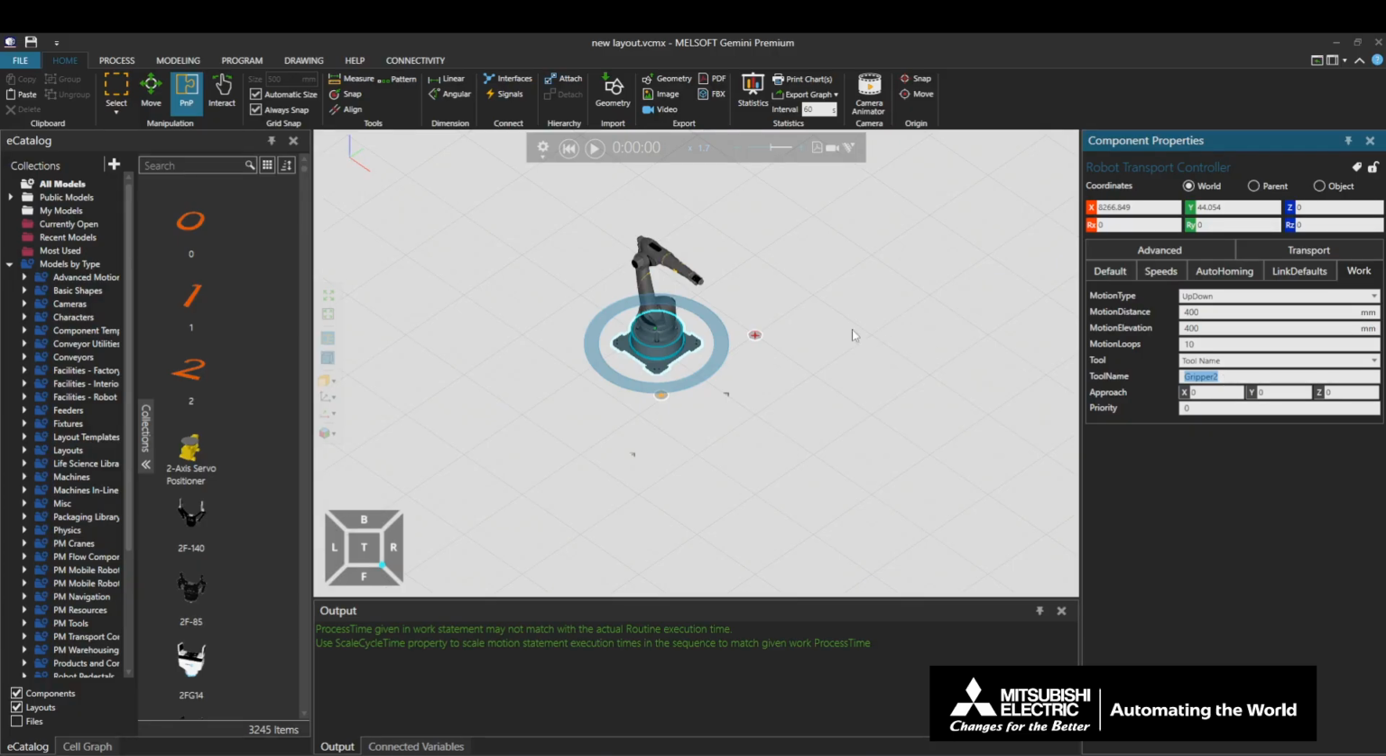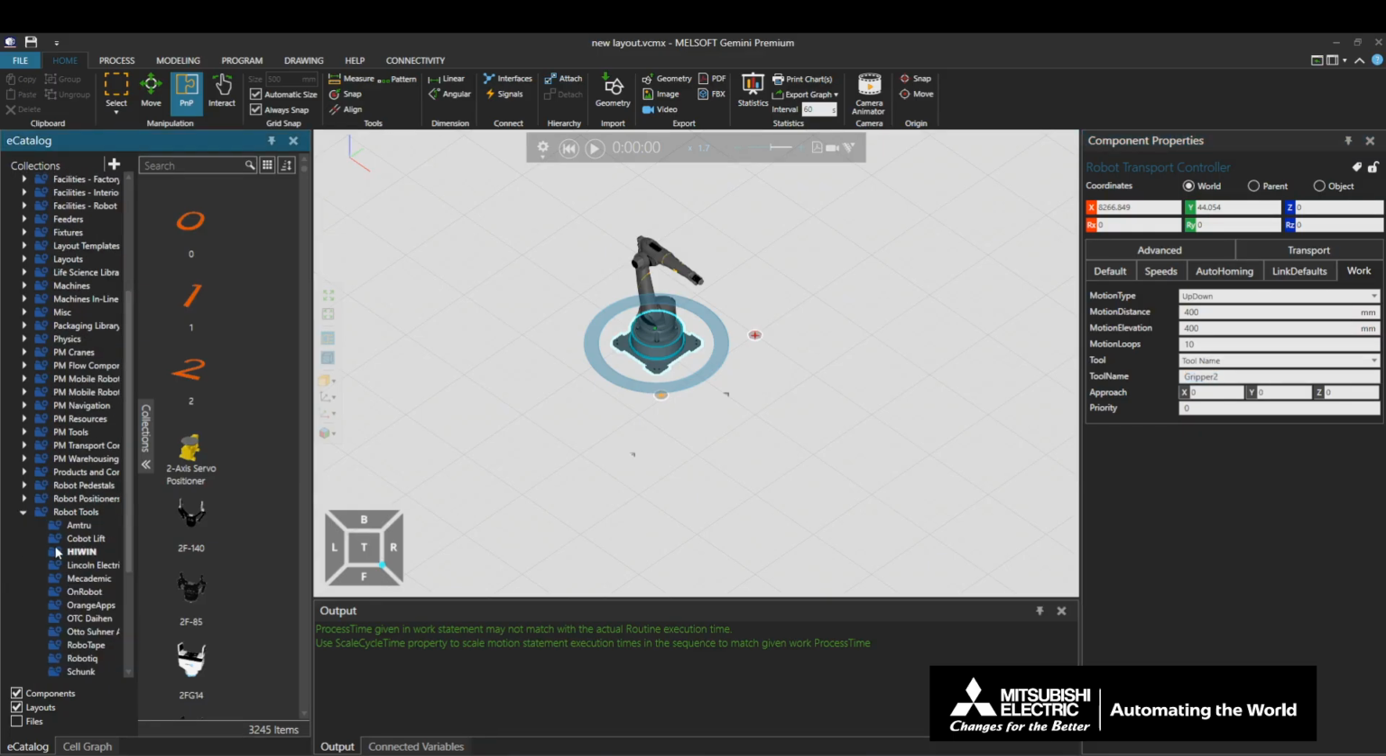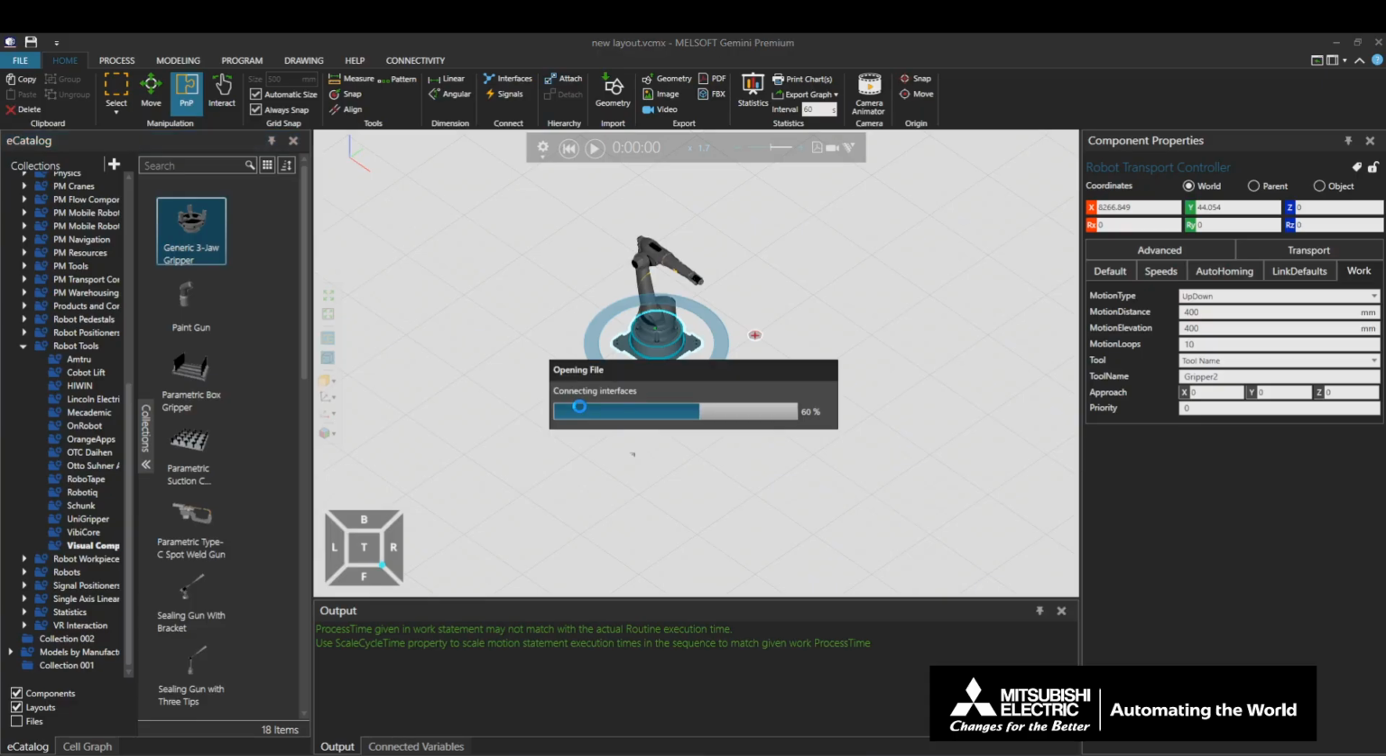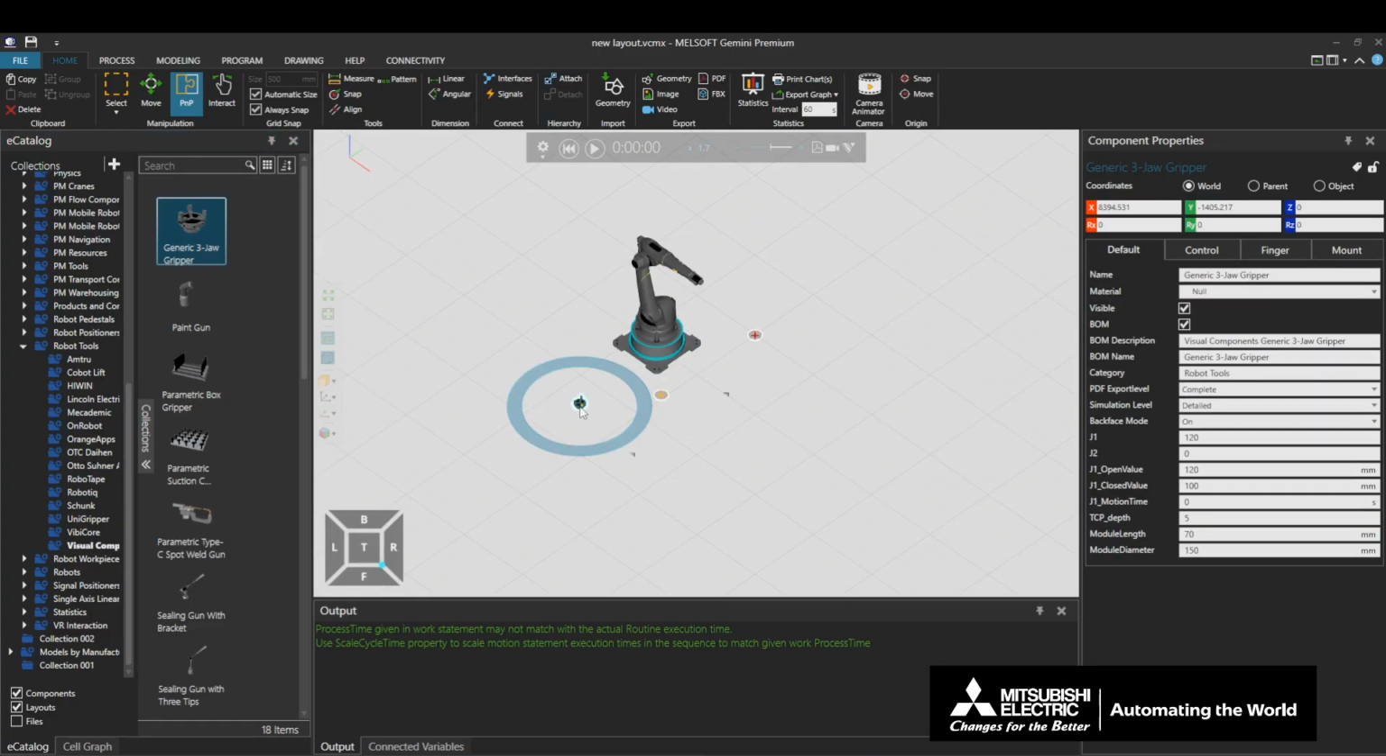Go to the eCatalog window, Models by Type, Robot Tools, Visual Components, and drag and drop a generic 3-jaw gripper onto the 3D world. With the generic 3-jaw gripper selected, go to the Component Properties window, the Default tab, and change the name to Gripper 2.